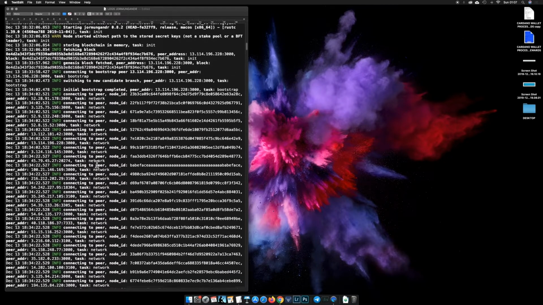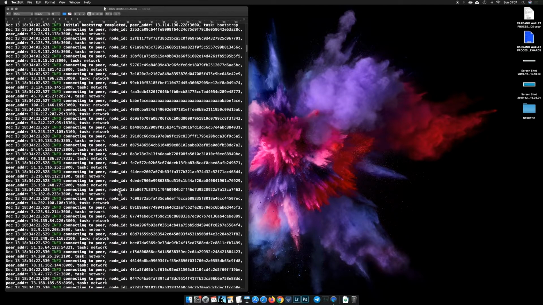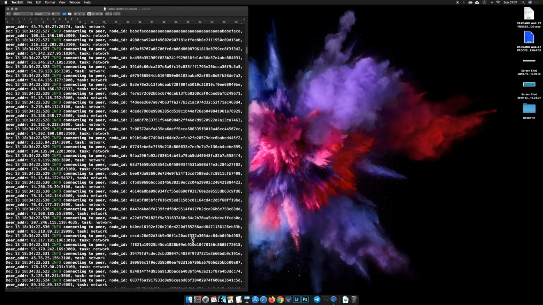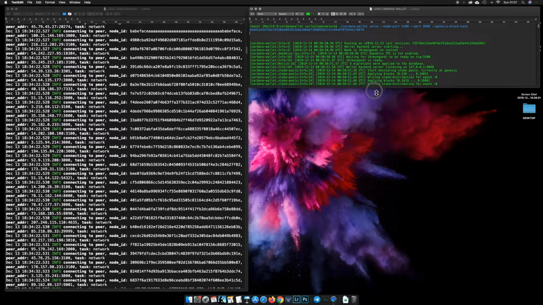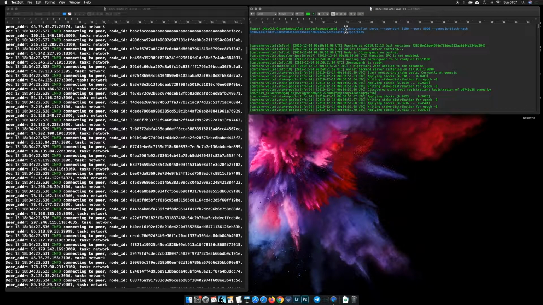After a few minutes, once the node started syncing blocks, I opened another terminal that was this logs Cardano wallet. And in this terminal, what I did was actually start the Cardano wallet, but not with the launch command, but with the serve command.